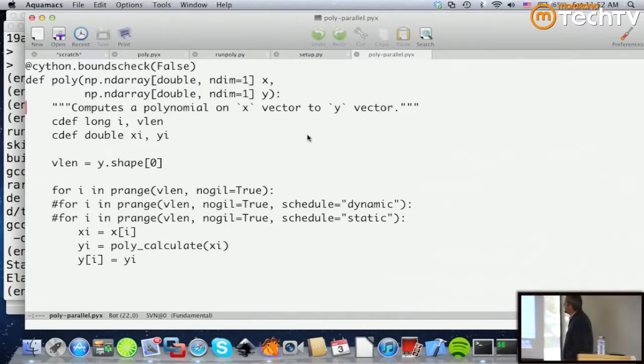Okay, and also you can select the schedule to be dynamic or static, because this implementation of parallelism in Cython is based on OpenMP, as we have seen before. Okay.